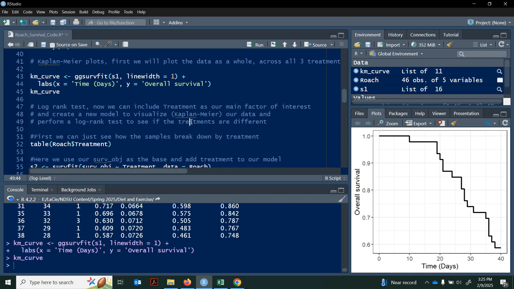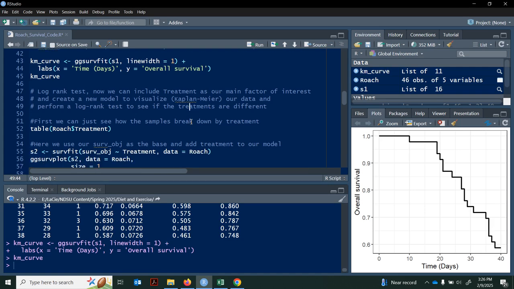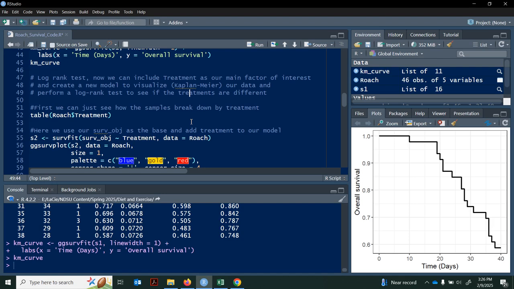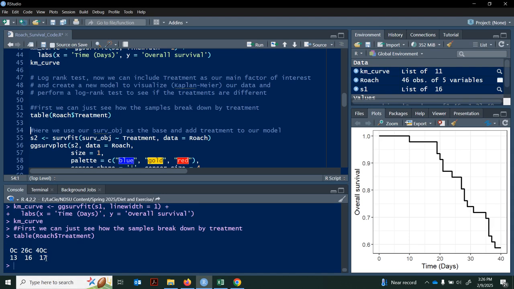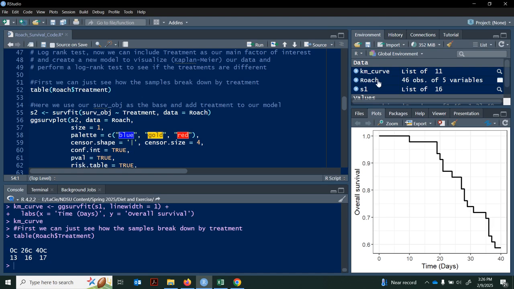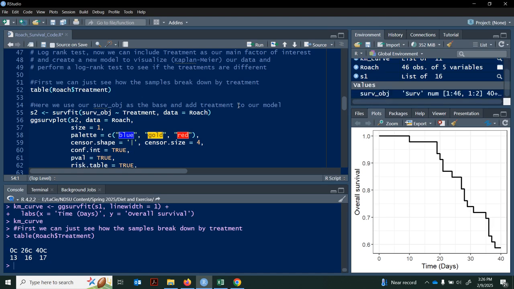We want to now look at those survival curves for our individual treatments. Did the temperature treatment for our roaches affect survival? That's what we're most interested in. So now we have to lump in our categorical variable. And again, we can just do table roach treatment to see how many should be in each. Now we can use our original surv object. I'm going to create a new model.